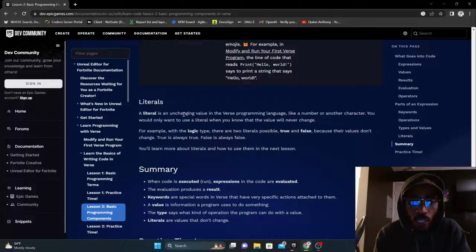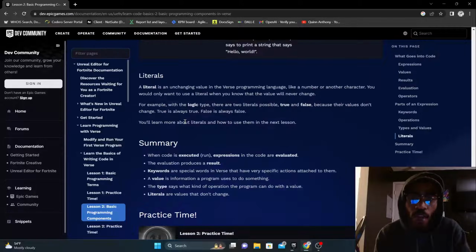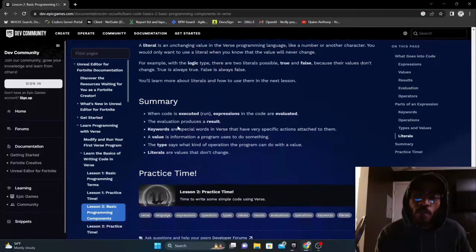Literals. A literal is an unchanging value in the Verse programming language, like a number or another character. You'd only want to use literals when you know that the value will never change. For example, with the logic type, there are two literal possibles, true and false, because their values don't change. True is always true and false is always false. You'll learn more about literals and how to use them in the next lesson.